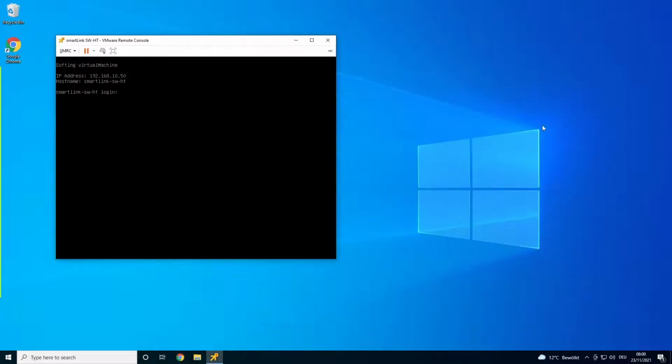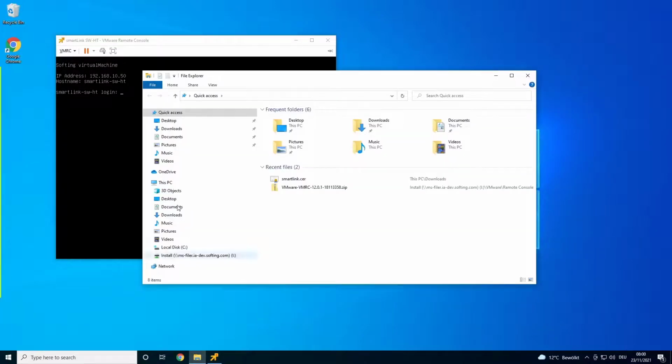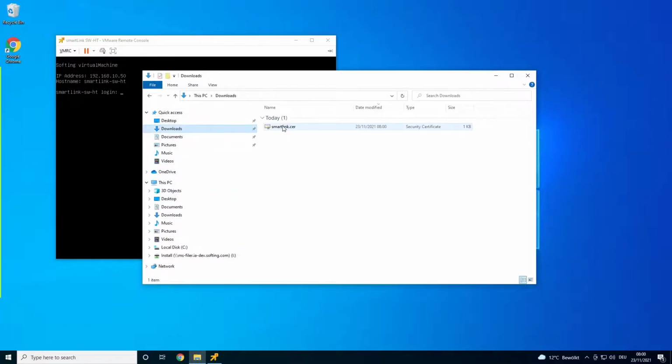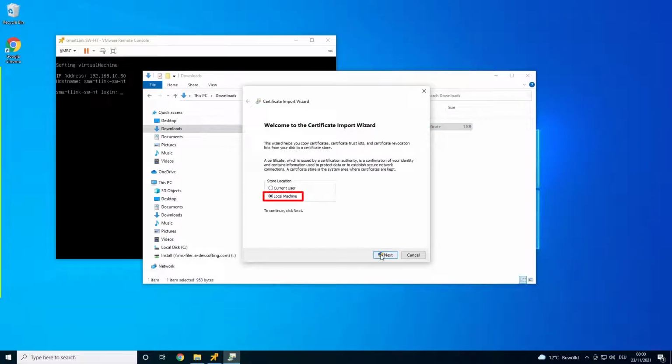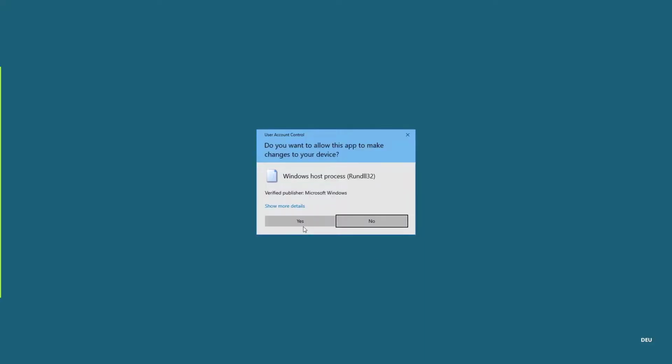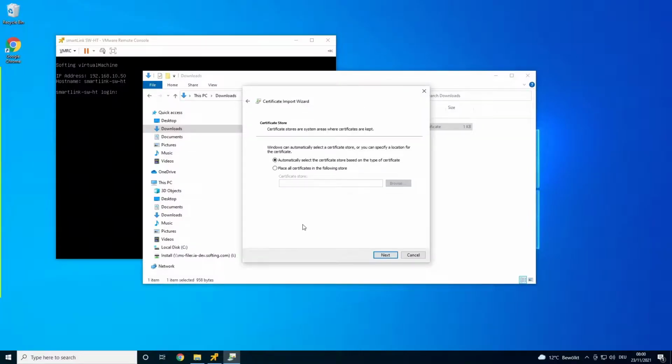Now close the browser and open the Explorer and navigate to the folder where you stored the certificate. Right-click on the file and choose Install Certificate. Select Local Machine and Trusted Root Certification Authorities in the dialog.